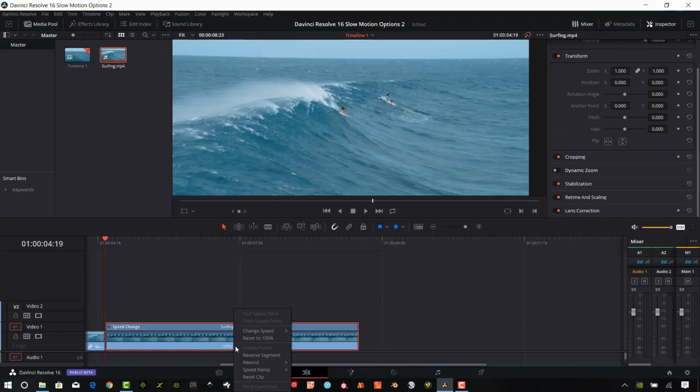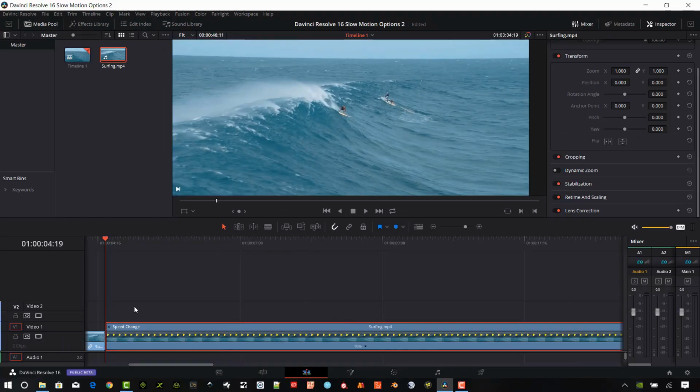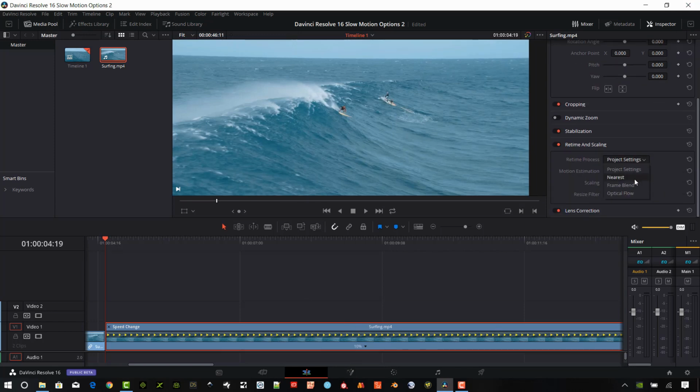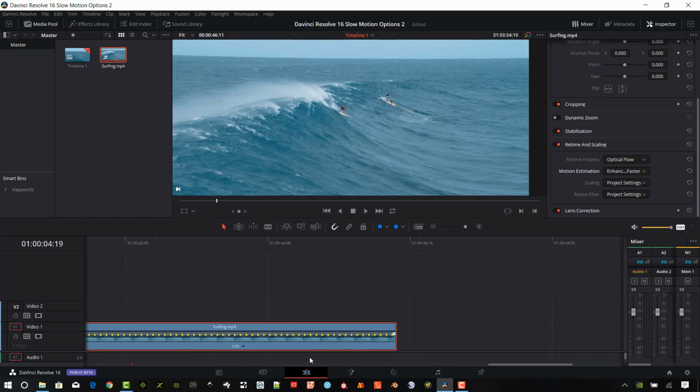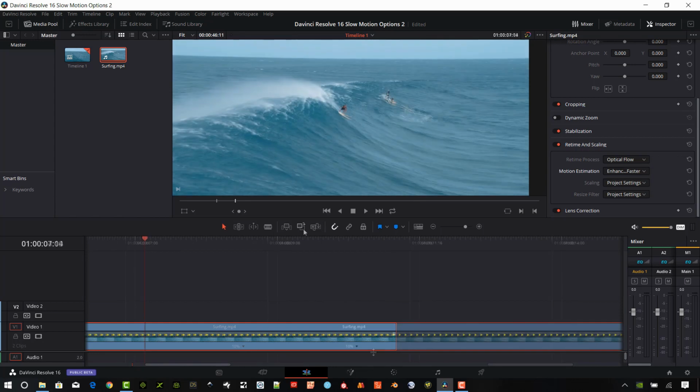I'm going to retime this, go down to 10%, and I've got this set right now. I'm going to set it for optical flow, and I'm going to go to enhance faster. Go ahead and stretch this out just a little bit. Let's take a look at that.